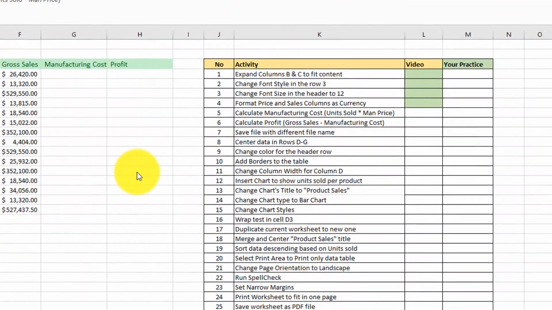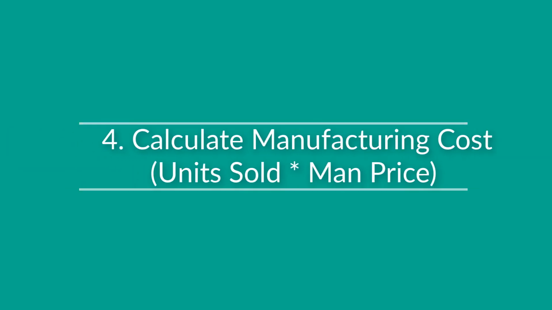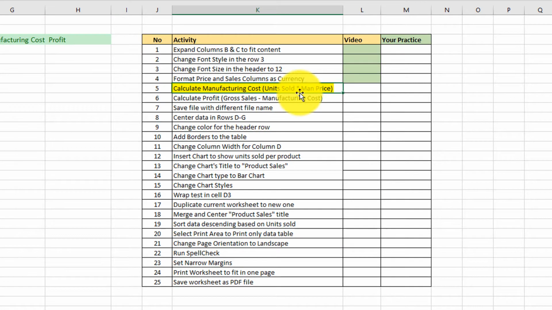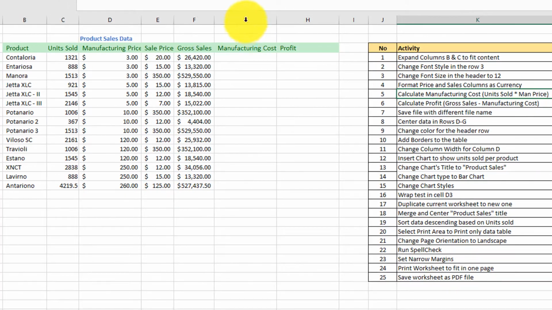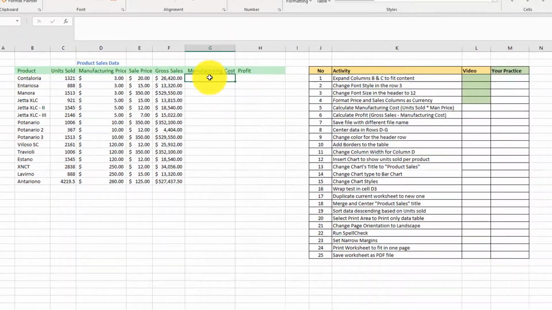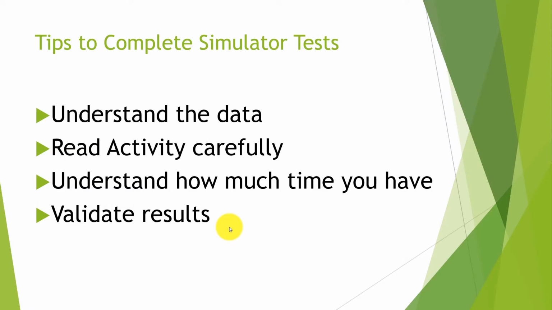Let's move to step number 5, which is calculate manufacturing costs, which is calculated as units sold multiplied by manufacturing price. So the manufacturing cost column is column G, and that's another tip I'd like to share with you, which is validate results. And by the way, this is the last tip I'm going to share with you, and if you'd like more tips on how to complete Excel simulator tests, make sure to check out the description and download my ebook, which has a lot more tips.